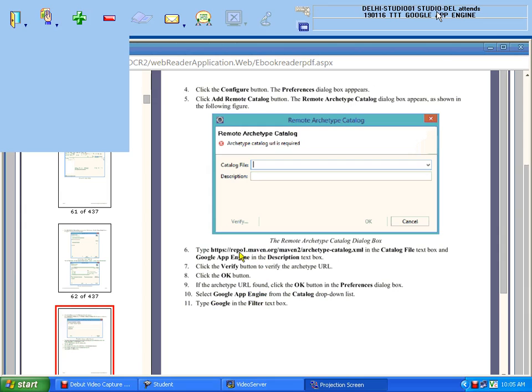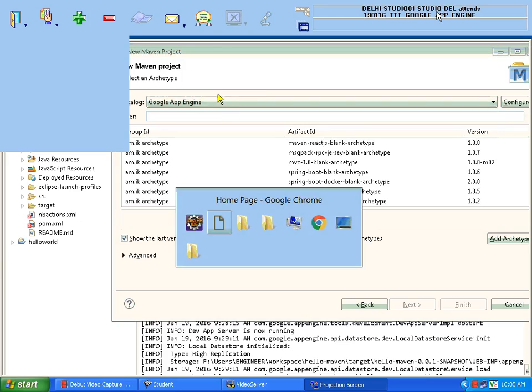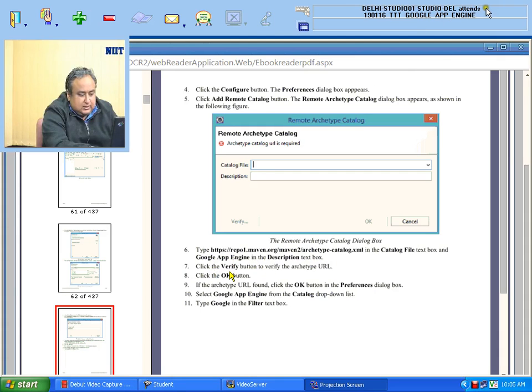Once your Google App Engine catalog is there in this list, you don't need to redo this. Earlier by default it is not coming. So if it is not coming, then you need to do these steps. Click Configure, Add Remote Catalog, then a dialog box will come, then you type all this address, and this in the description, click Verify. These steps I don't need to do because yesterday I had already done it.